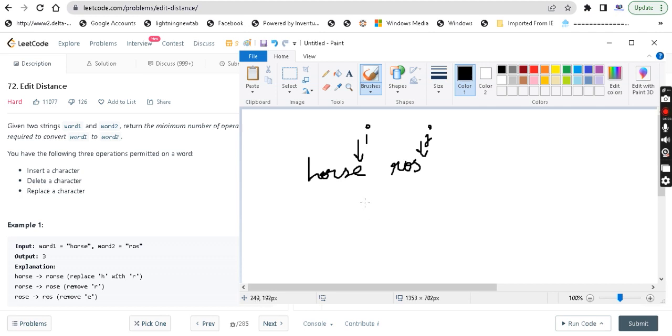So in insertion, what can we do? Let's say I'm adding some character here. So this is horse, and after the E in horse I'll add some character. If I add B here, can I add B? Why would I add B here? Because we have to match word 1 to word 2. So if I am inserting, I will only insert S. I will only insert S, and I will see this S and this S are matching. So in this, it matches.